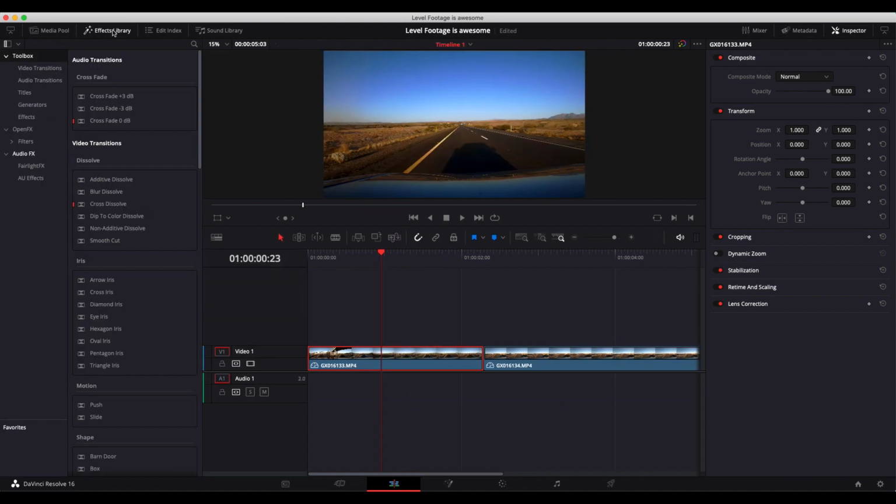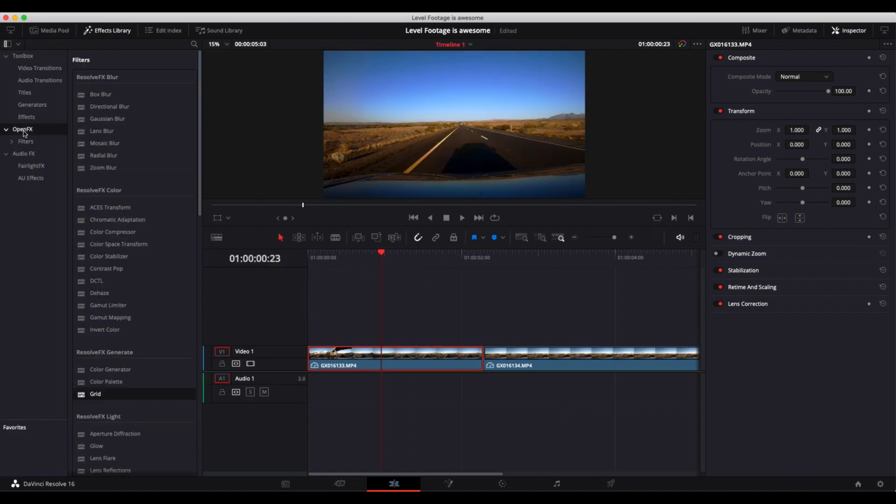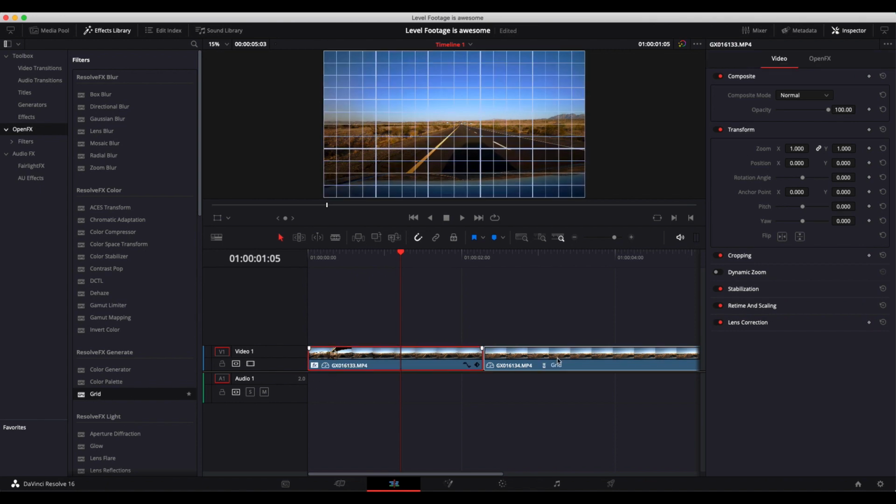To do this, you just open the effects library, you go over to OpenFX. By the way, this is the free version of DaVinci Resolve, so you will have this available in the free and the paid version. And down here, you have the grid option. So all you gotta do is drag the grid onto your clip. And there you have it.